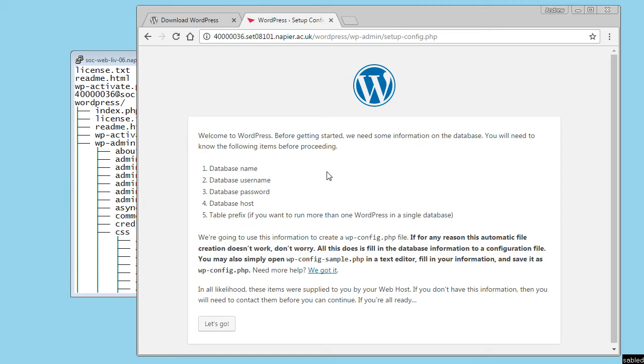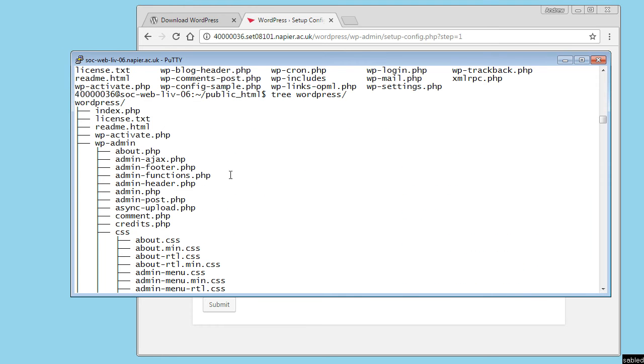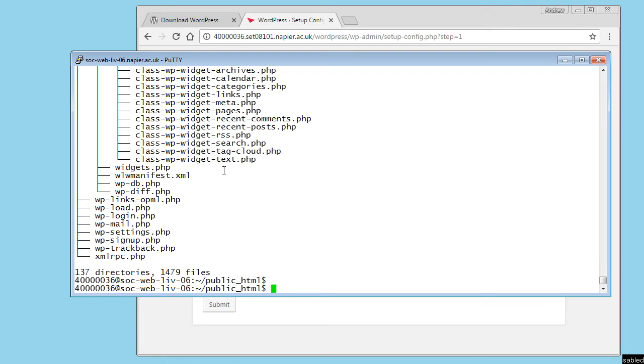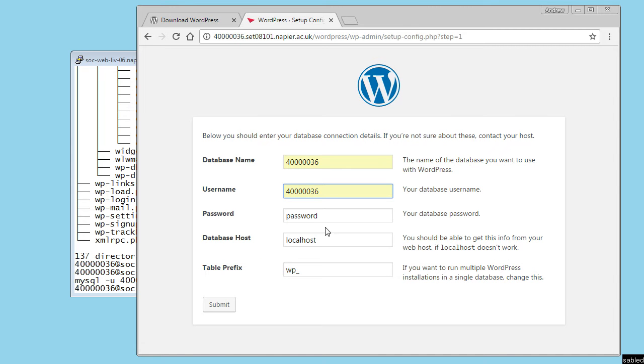I don't want to say it's too straightforward. There's a little bit involved. Let's go. Okay, so we need to know the database name, which is my number. You can see I've done this before. The username is the same. And the password, what was that? Cat tilde slash mysql. Okay, so that's the password without the quotes. That's my MySQL password. Database host is localhost, and the table prefix WP, no problem there.